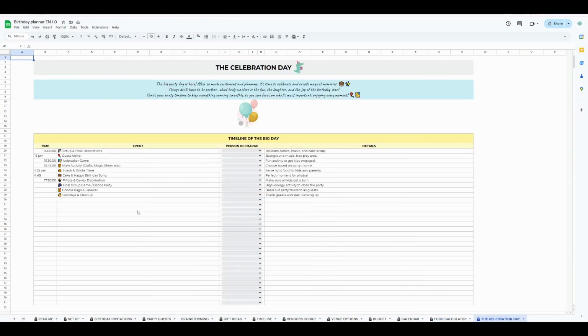Use the Celebration Day tab to plan every key moment of the party. Add or edit key activities as needed. With this automatic planner, organizing a children's party has never been easier. Have fun planning and celebrating.